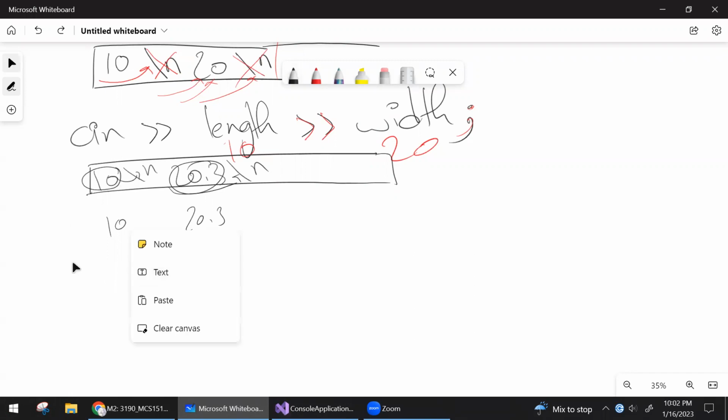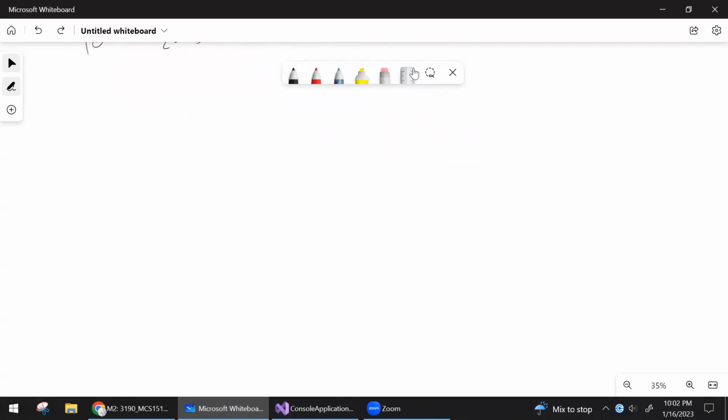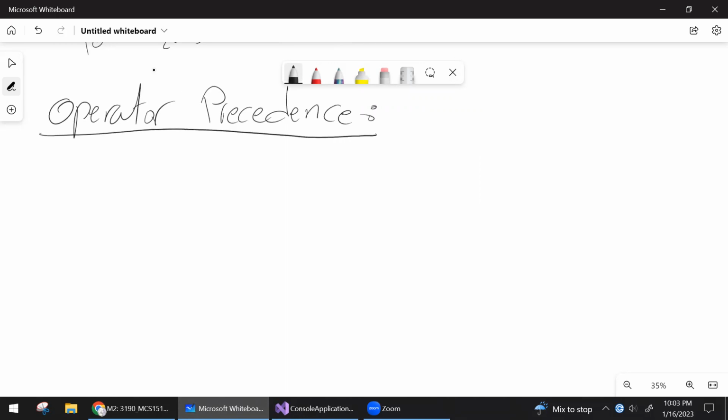Let's move down for a new topic. Operator precedence. And here we mean the mathematical operators. So remember the arithmetic operators: plus, minus, multiplication, division, and modulo.